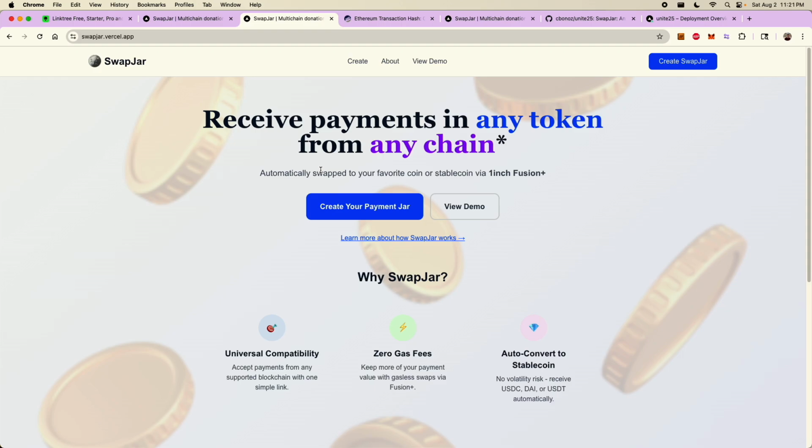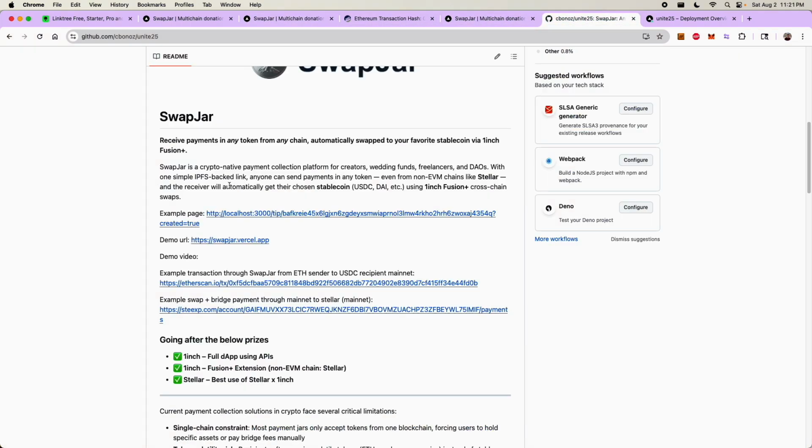Now this app works with multiple currencies. You can do an ERC20 to an ERC20. Fusion Plus is at the core. As far as the code, it is open source. I encourage you to try it out at the URL right here.